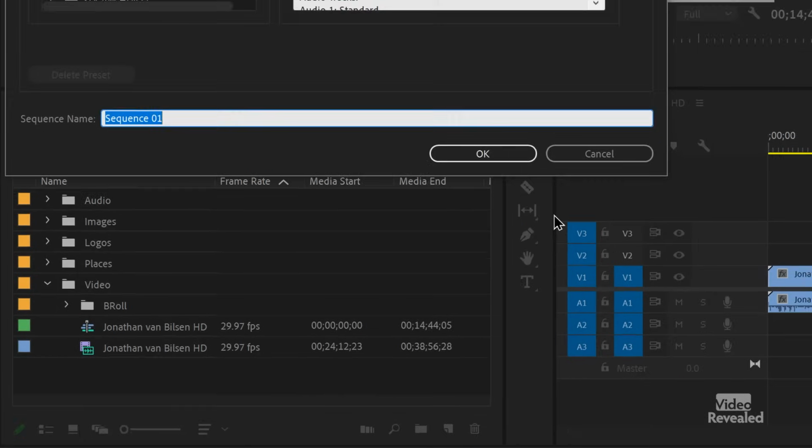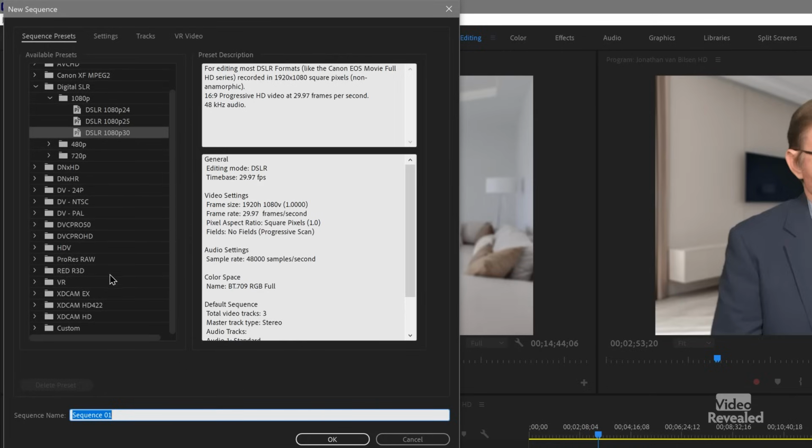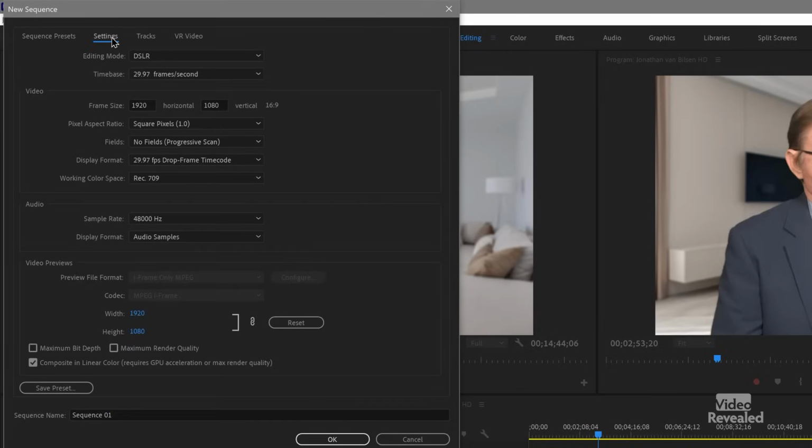So this is a manually created sequence. And you can see there's a bunch of choices here. DSLR 1080, 30 is an example. And there's 4K and RED versions in here. So you could use this as a method. Here are the settings for that one.